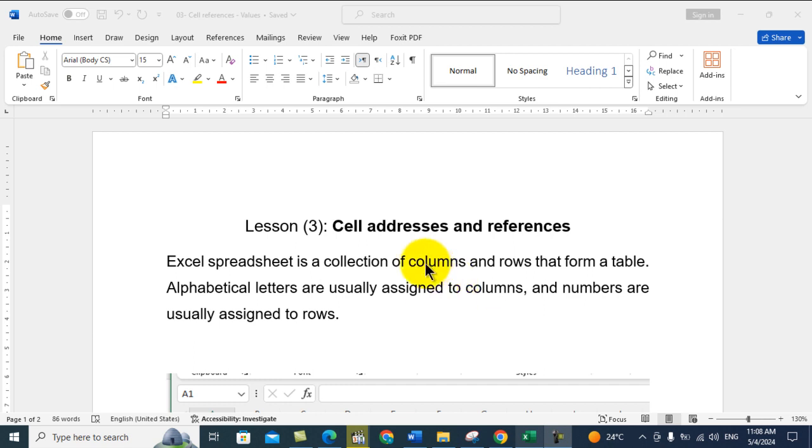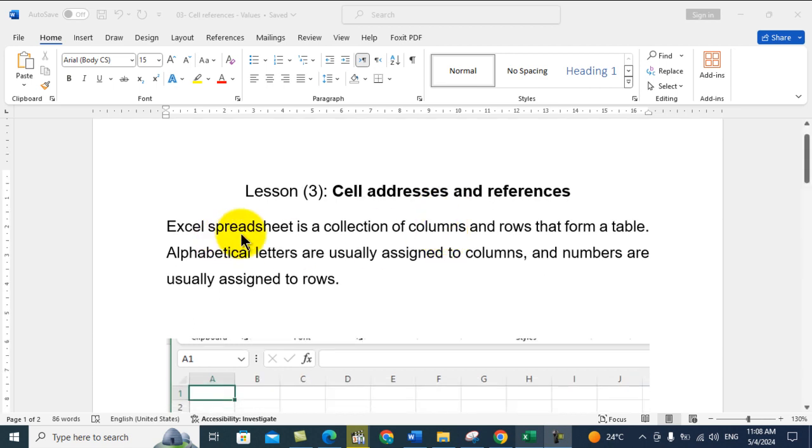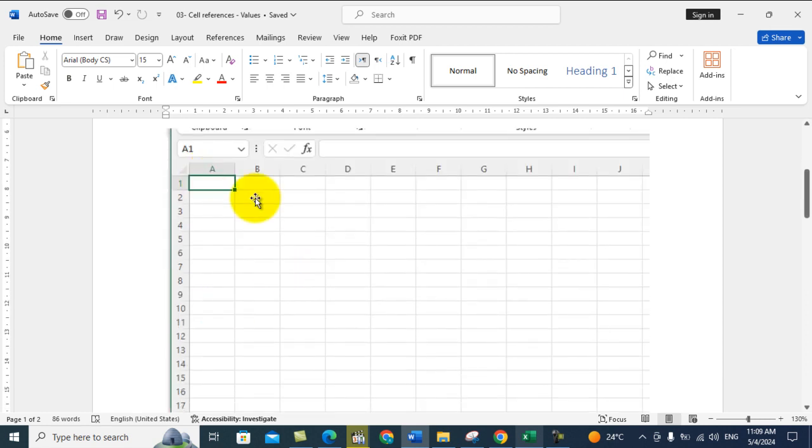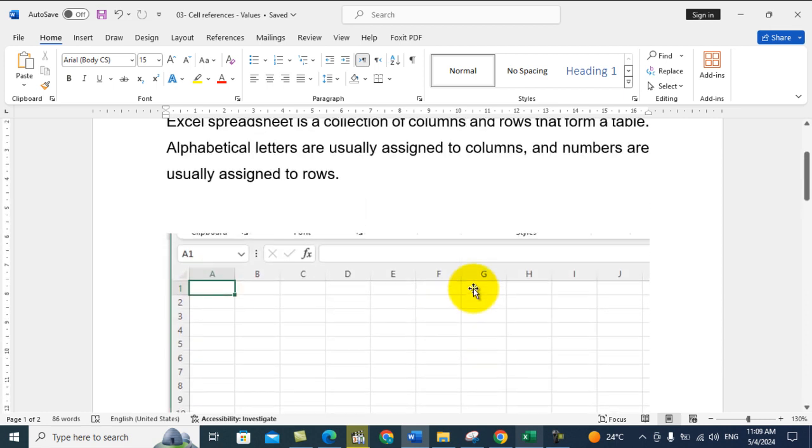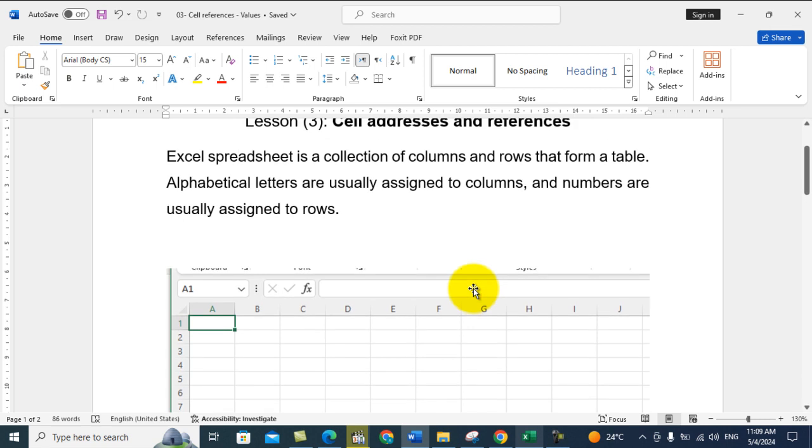And on today's lesson 3, it's about cell addresses and references. As we said before, on an Excel spreadsheet or worksheet, any sheet in Microsoft Excel is a collection of columns and rows. These intersections form or create a table. The shape looks like a table, as you can see here from this picture. Because of that, sometimes we call Microsoft Excel one of the spreadsheet programs.